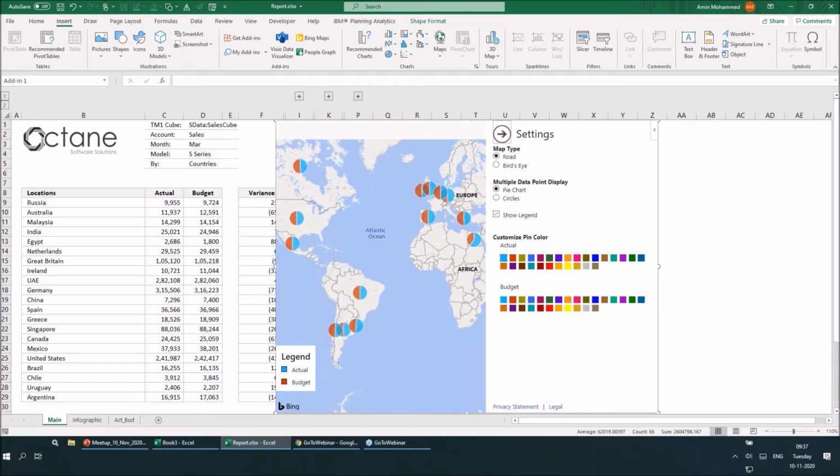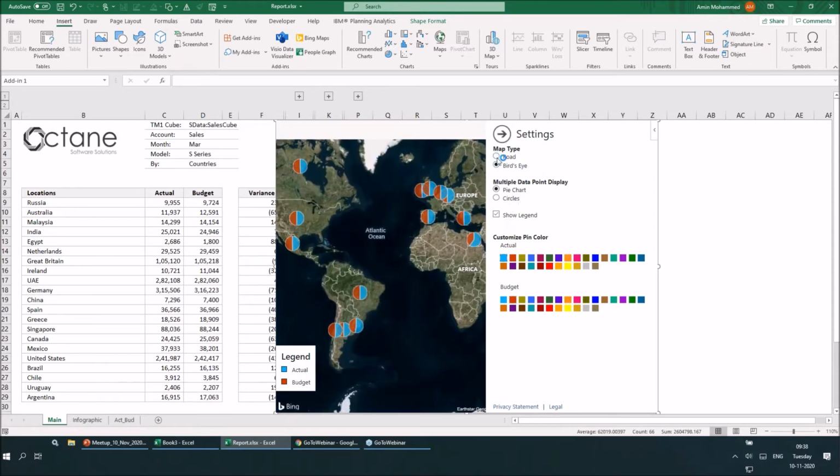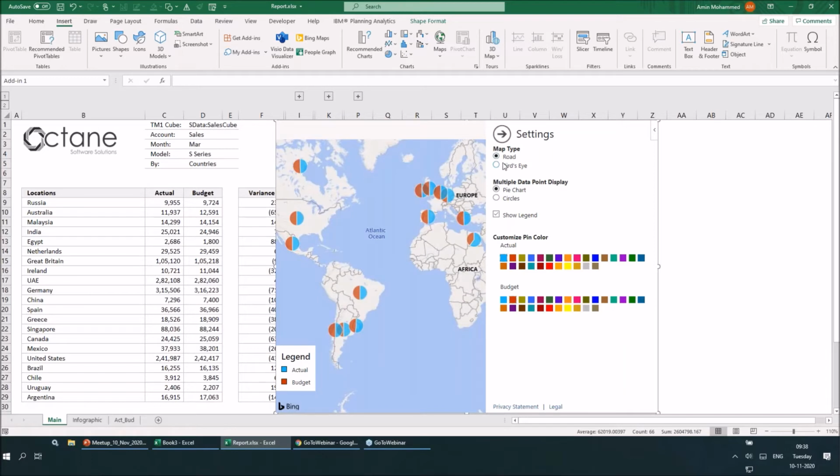There are basically 4 different settings that we can set for our map. The first one is the map type. By default, the road type is used when the map is first created. We can have the option to switch to a bird eye view, to show the landscape. This just gives a different look of our map and shows the landscape view for that.